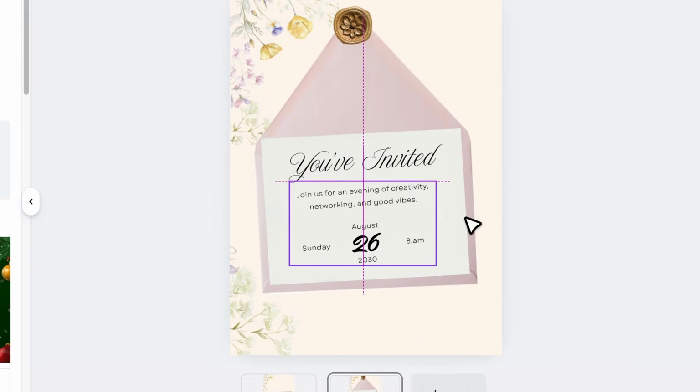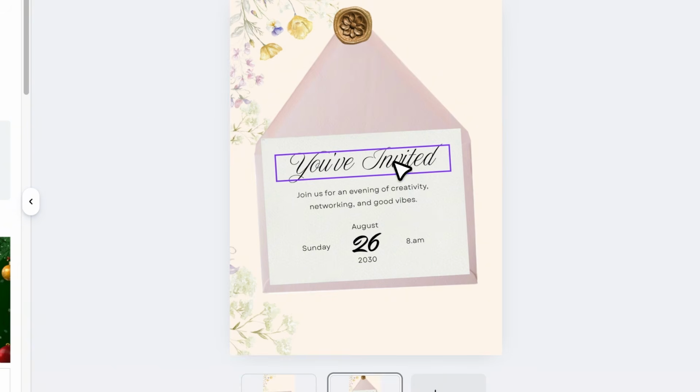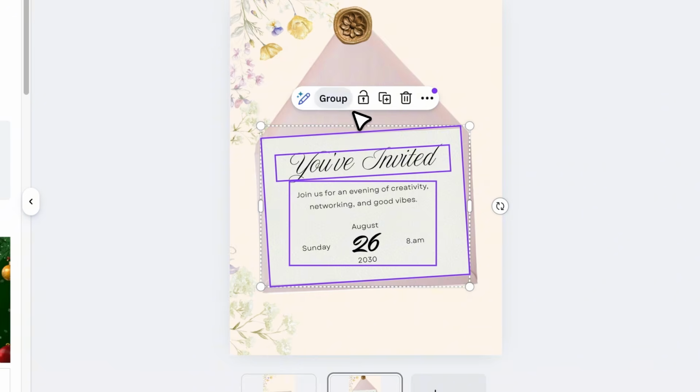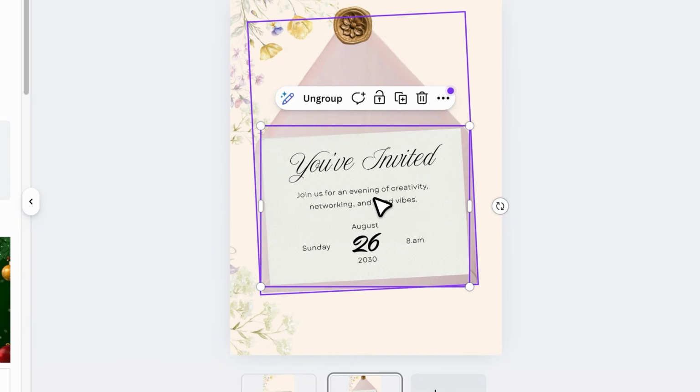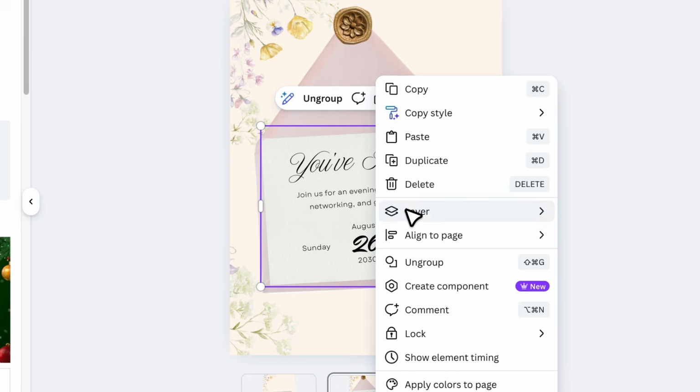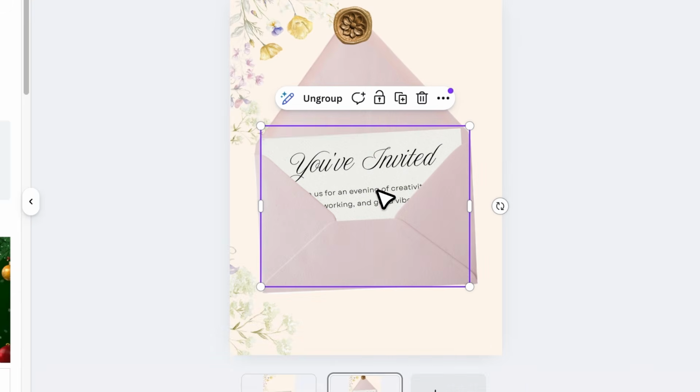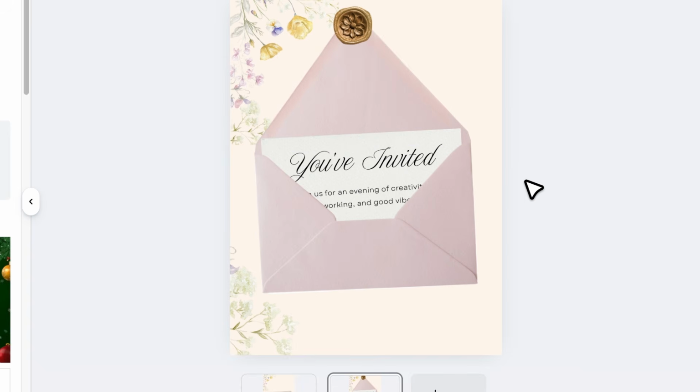Then, add the message. Once everything looks good, select all the text and the paper and group them together so it behaves like a single card. Now, move this card behind the front part of the envelope so it looks like it's placed inside.